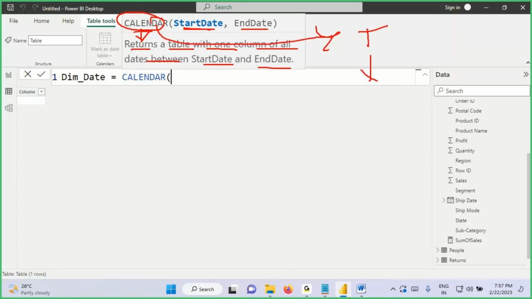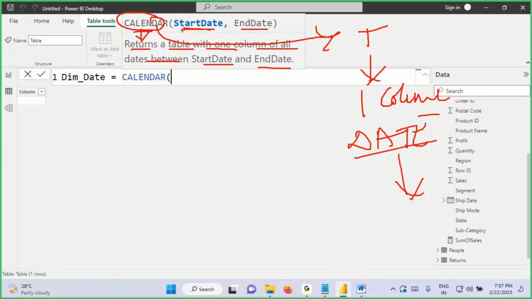The table will have how many columns? Only one column. The name of the column is Date, and it contains dates from the start date to the end date. Whatever start date and end date you pass, starting from that date till the end date, for every date you will get one date value.